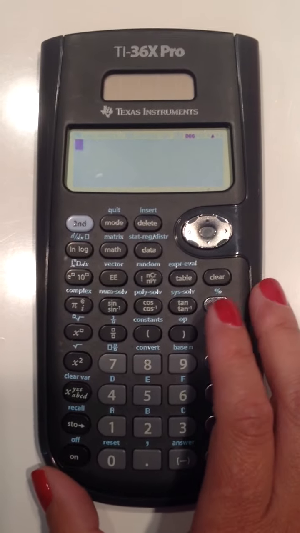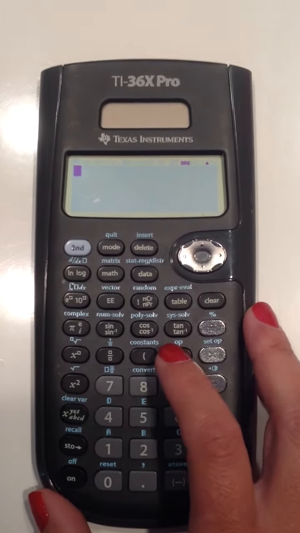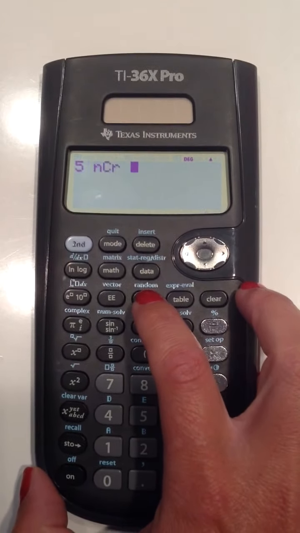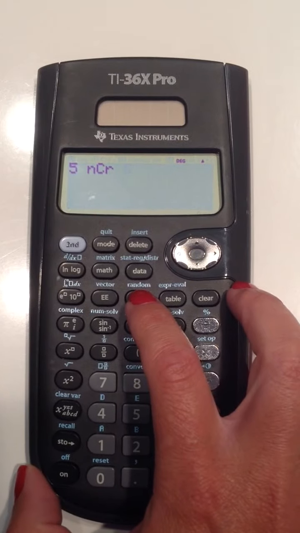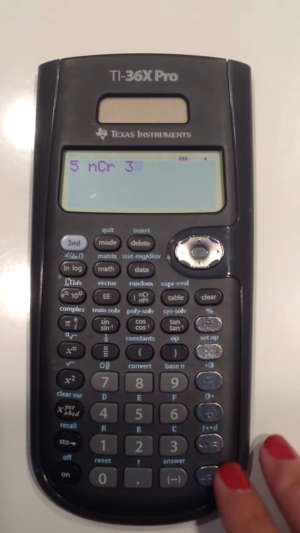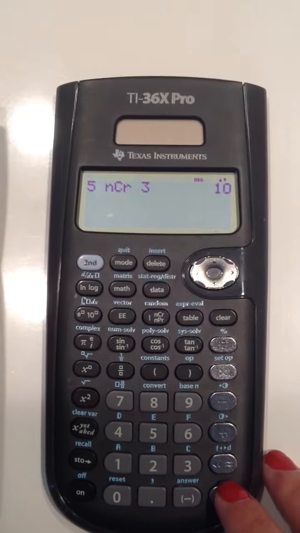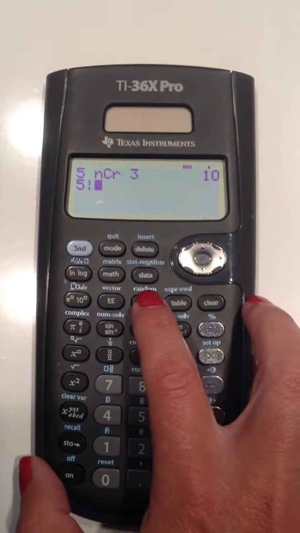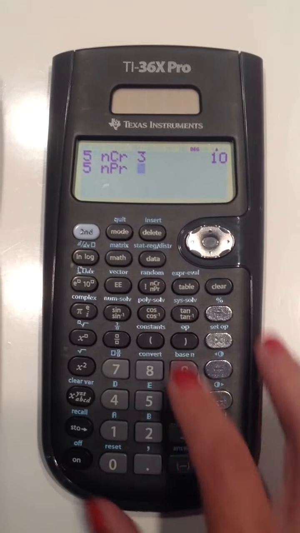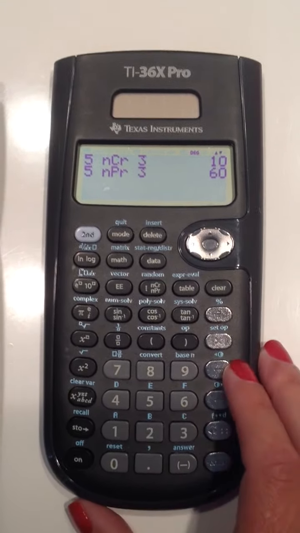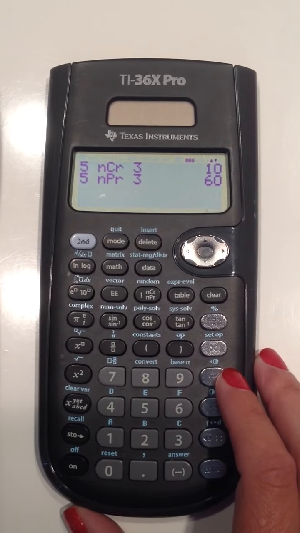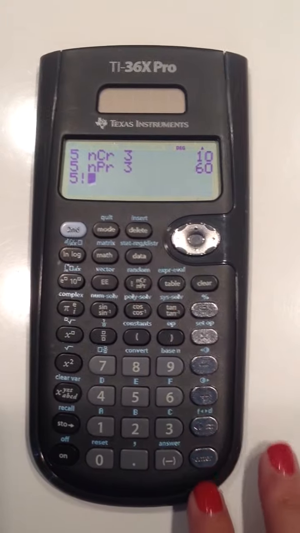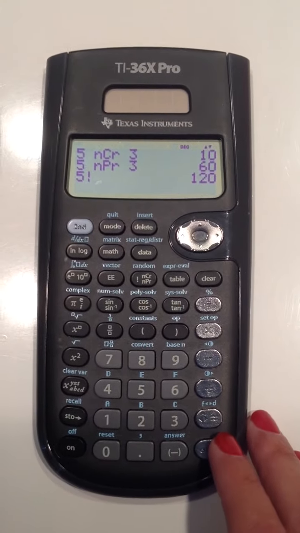So if I want to type 5C3, I would do 5, and I would keep pressing this until I get the nCr, and then I type the right side number 3 and equals. If I wanted to calculate 5P3, I would do 5, press the button until you get nPr, and then do 3 equals. And if I just wanted to do 5 factorial, I would do 5, and the first time I press it I get factorial, and I press equals.